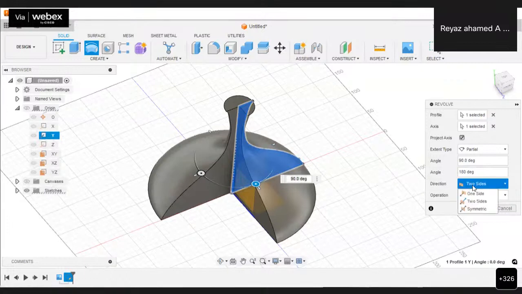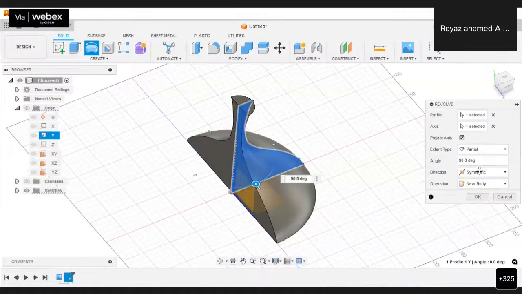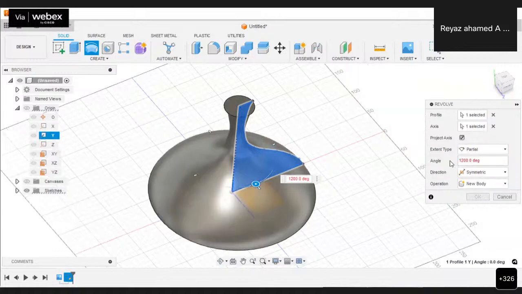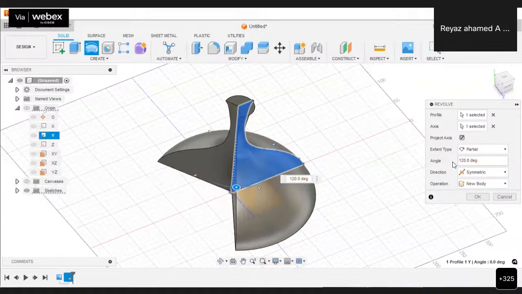Okay, let me change that into symmetric. Only one angle, 90 degrees. So on both the sides, the same angle. We all know about symmetry. Based upon a plane or axis, the symmetric distance and then the symmetric angle, the same angle and same distance on both the sides, that is called symmetric. And then let me change the value from 180 to 120. See, on both the sides, 120 degrees. So like this, you can do it.